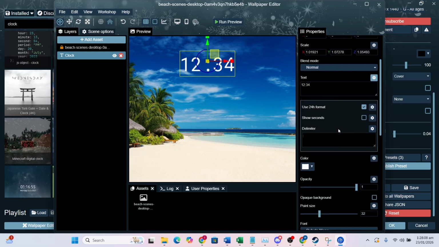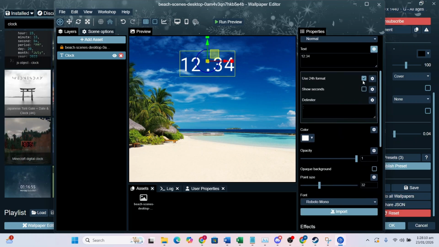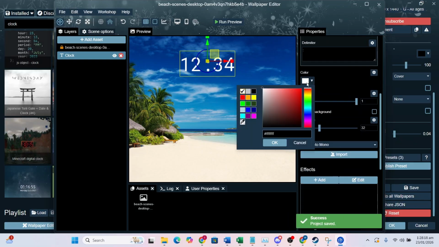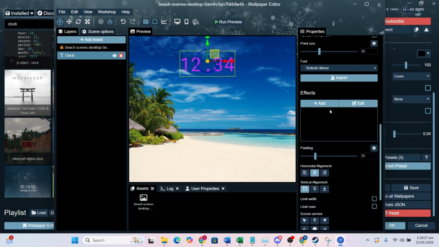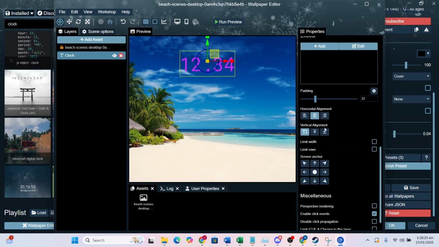You can come here on the right hand panel, scroll down. You can use the 24-hour format, just keep this one toggled on, or you can toggle it off if you want the 12-hour one. If you want to show seconds, toggle this one on. If you want to change the color, you can come here and adjust the color from here as well. Let's go with a shade of purple. Then we'll scroll down again, and then you can also go ahead and add padding if you want.